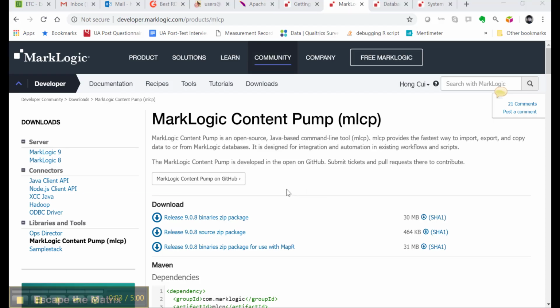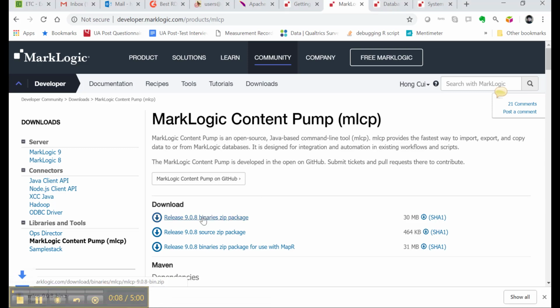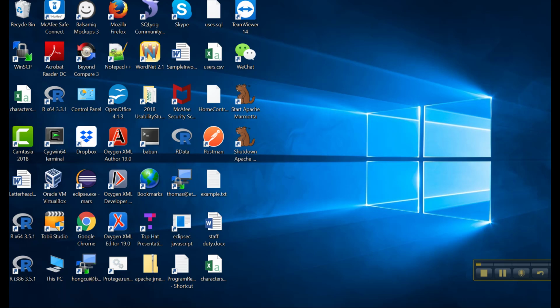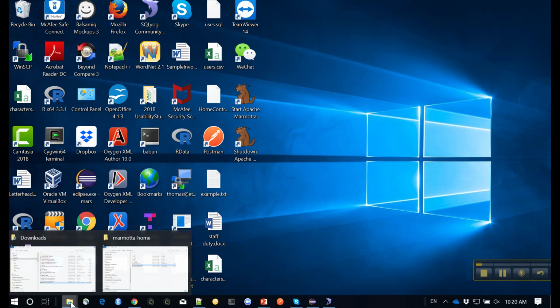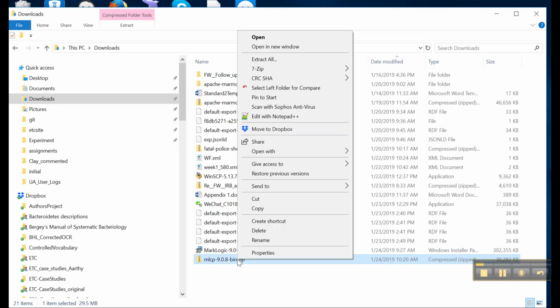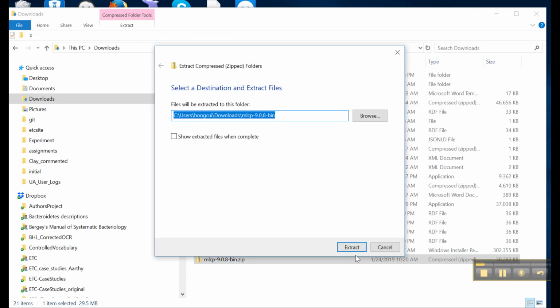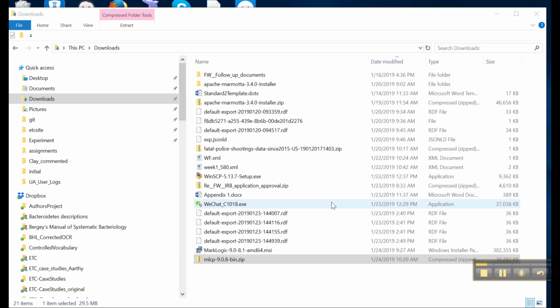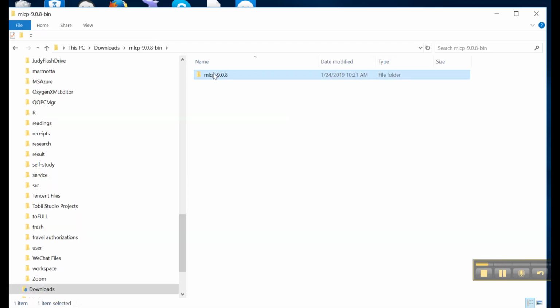This demonstration will show you how to install MarkLogic Content Pump. We will select the binary and then go to our downloaded folder. That'll be it. Unzip it. The file is here. Open this.